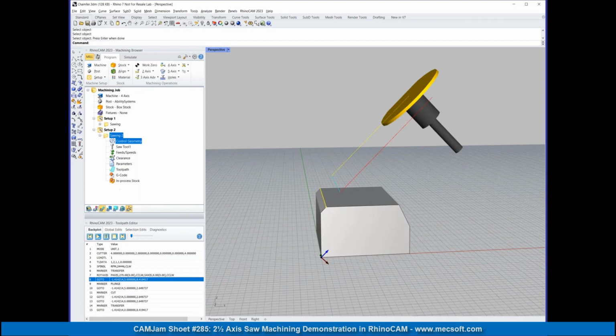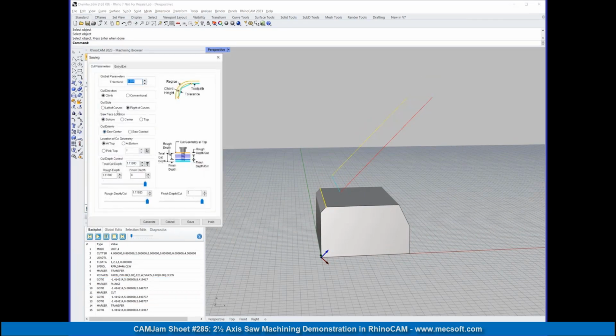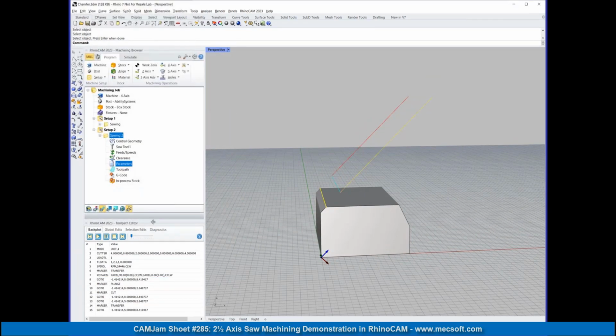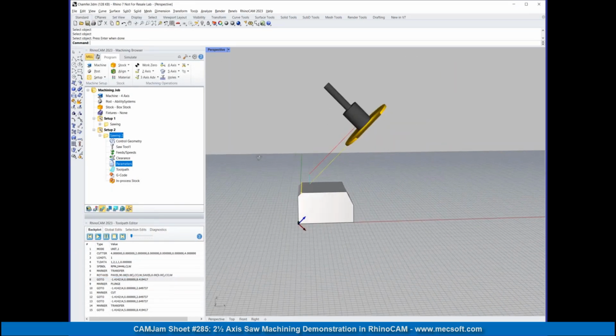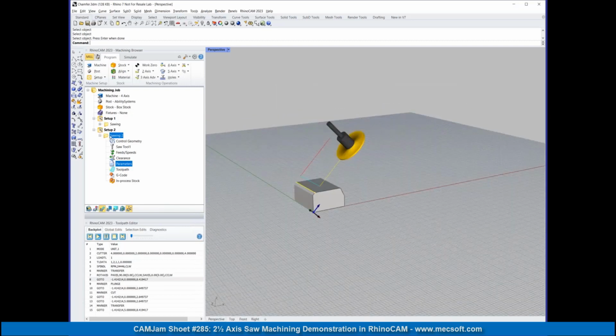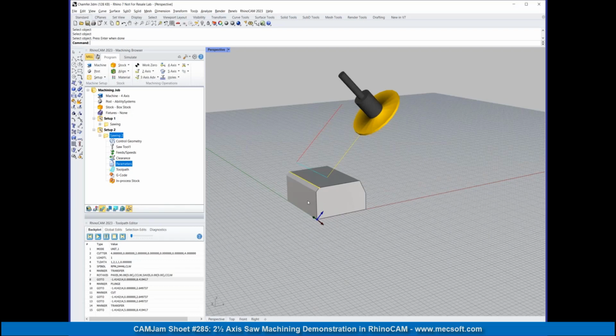No, that's not going to work, so I'm just going to flip it. Go to left of curves, generate. Yeah, that's better. So cool. Well, that's great. This proves that it can do what we need it to do.